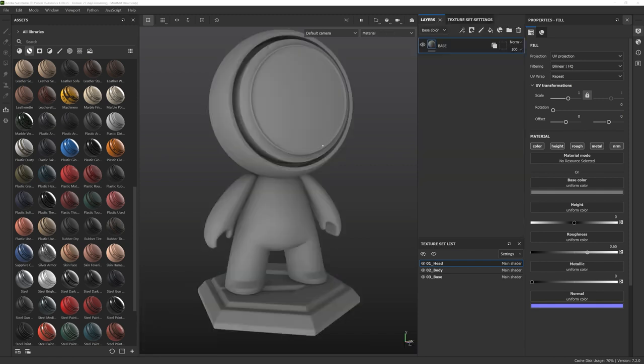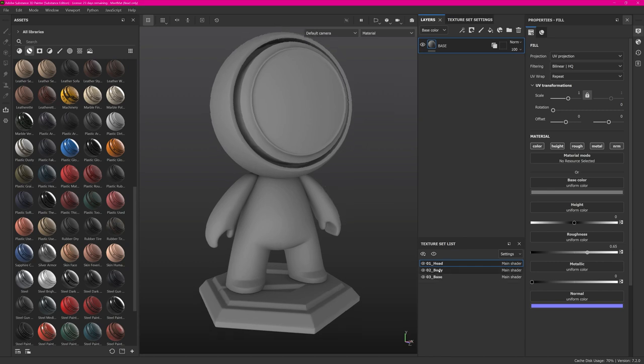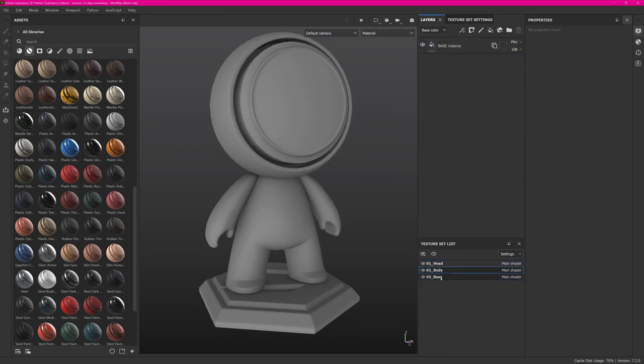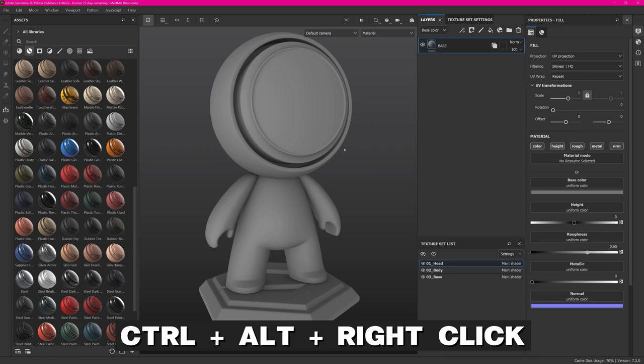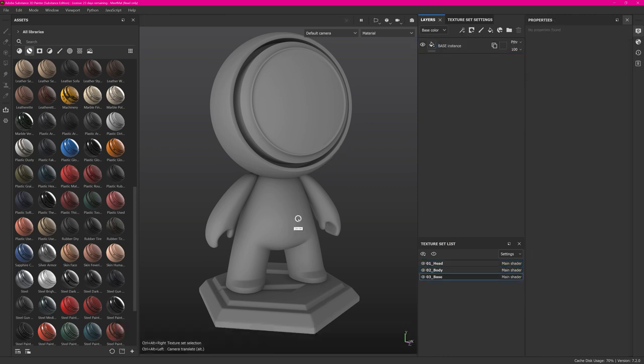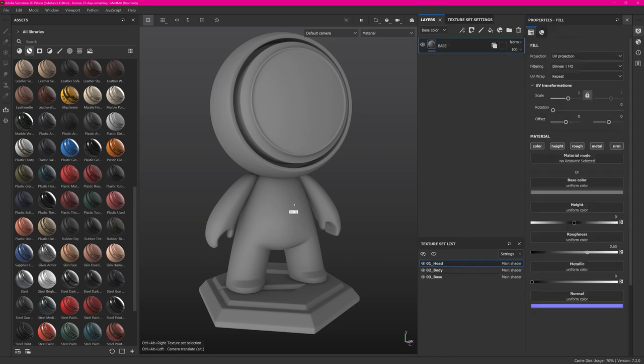materials. When I am working with complicated and dense meshes in Substance Painter, I always like to be able to quickly jump between those texture sets. So you can either do this in the texture set list by clicking on those different texture sets, or you can use Control, Alt, and right click and click on the mesh, and you will see that the texture set is being selected automatically. I also like to work in the focus mode.